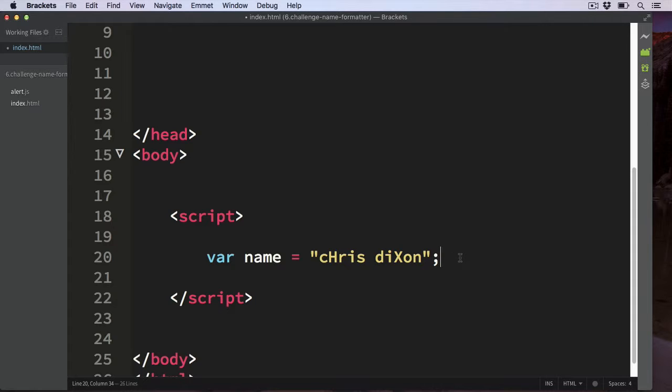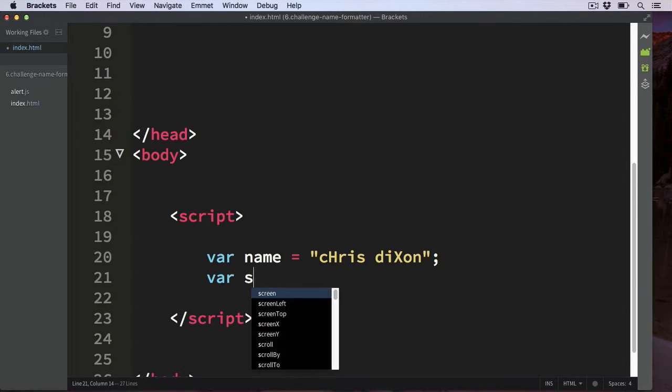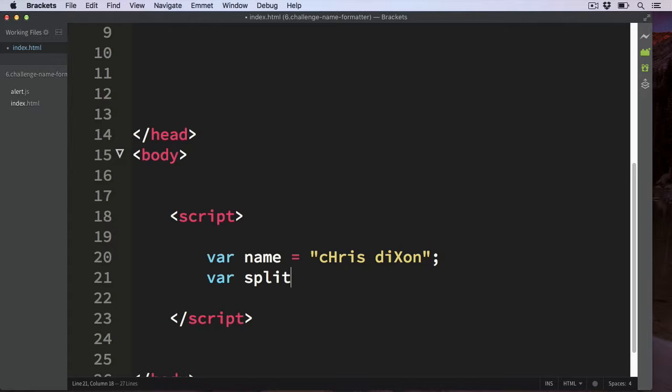Okay, so this is what I would have done. And as with many things in programming, there's various different ways you can approach this. But I'm just going to break it down into some variables to start with. So I'm going to start with a variable called split. So I'm going to split the name into two separate words, so we can work individually. So to split the first and the second name, we're going to use the split method that we looked at in the last video.